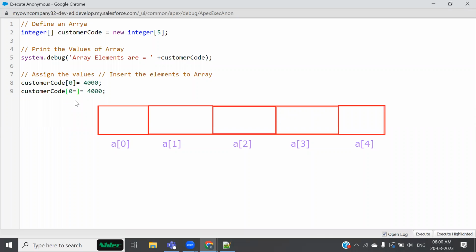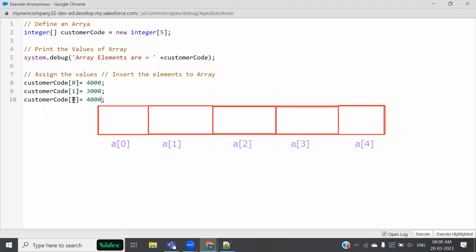The next becomes customer code of 1. I'll give some other value to this, let's say 3,000. And then this becomes my customer code of 2. Let me give the value as maybe 8,000. So this way you have to give the values. And similarly, in this way only you have to retrieve them. I'm going to show you that as well. Then 0, 1, 2, and then 3.